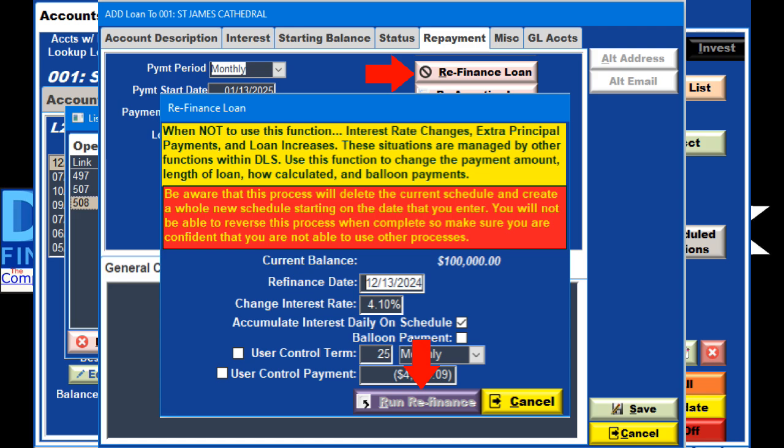When you click on the Refinance button, the schedule will be removed. The starting balance will change to the current balance, and the old balance will be noted in the comments field. A new schedule will start with the first payment being one period from the refinance date. If you decide not to refinance, then click on the Cancel button to exit the form without making changes to the loan.